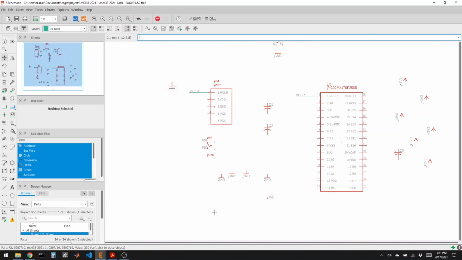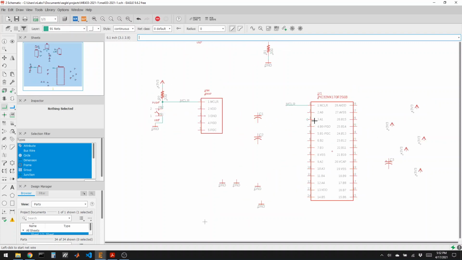So from MCLR, we have a button to ground. Pull-up resistor. MCLR is to the pull-up, button, ground. Okay, the VDD pin on the snap goes to 3.3 volts. Ground pin goes to ground.